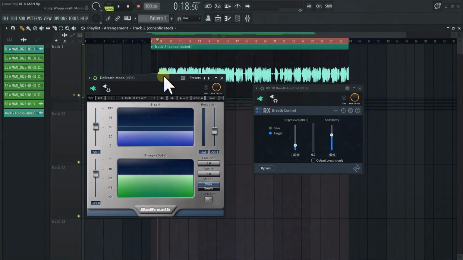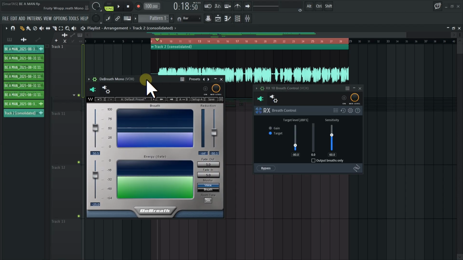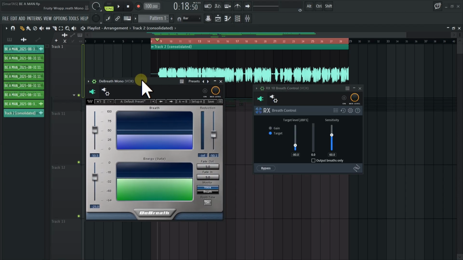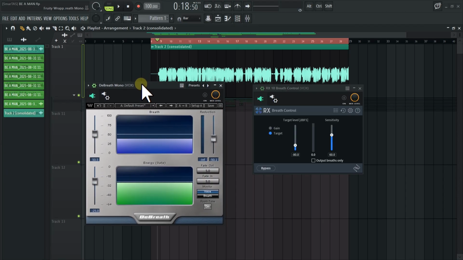Alright, so this is the first plugin, which is the DeBreath by Waves. But first, I want you to hear the raw performance without any of the plugins. Then I'll activate the two plugins.